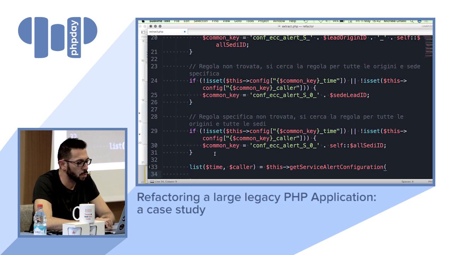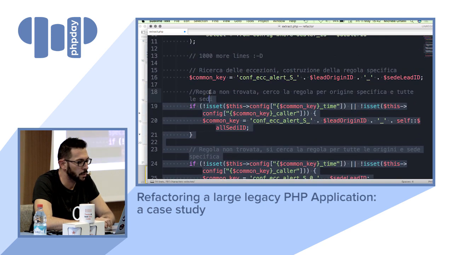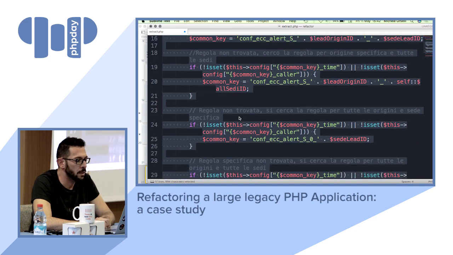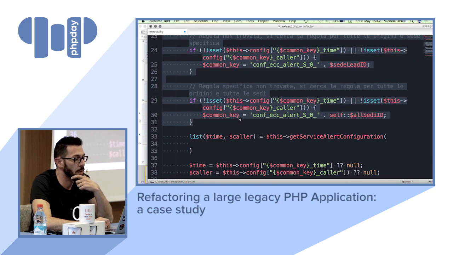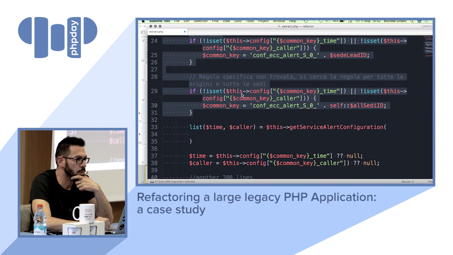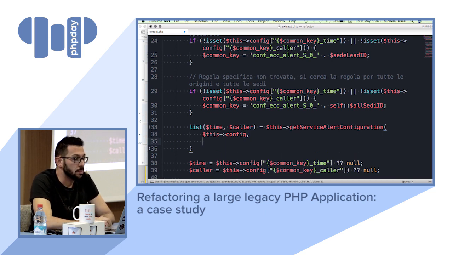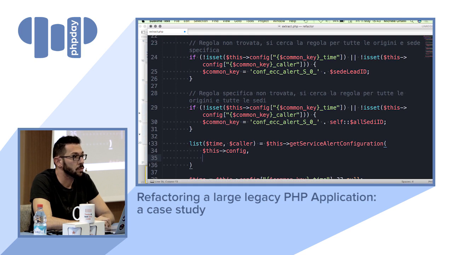Let's say we want to move out this particular piece of code. What parameters do I need in order to perform this refactoring? Well, for sure config. After that, ideas.